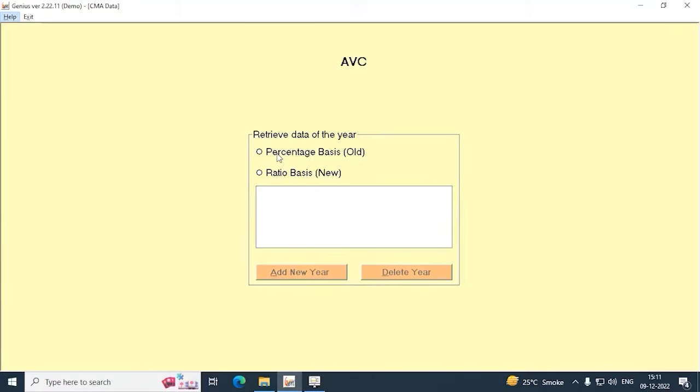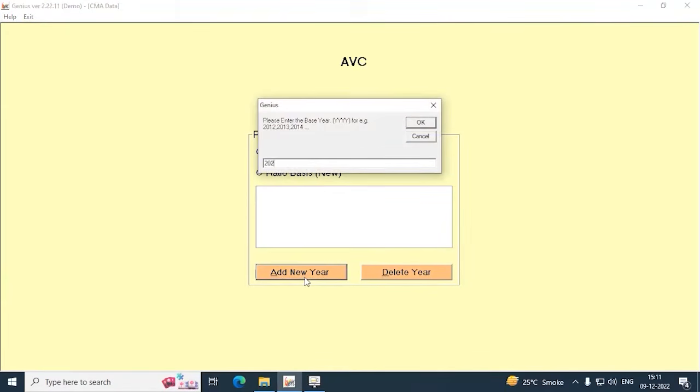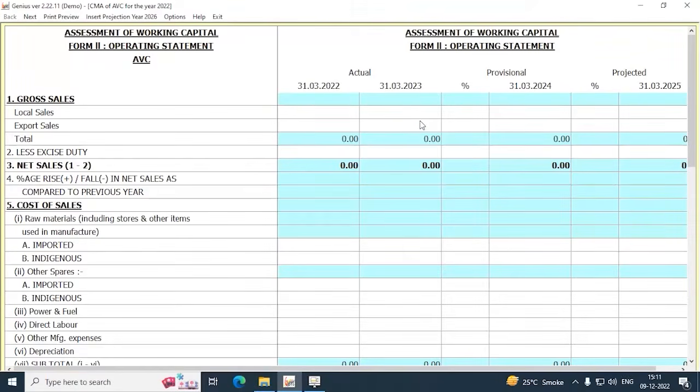First, click on the method and mention the particular year for which you want to create the CMA report. In the percentage method, 2 years will be actual and then projected and provisional year will come. If you want more than the projection year, then you have the option to insert the year and delete the year on the top menu.